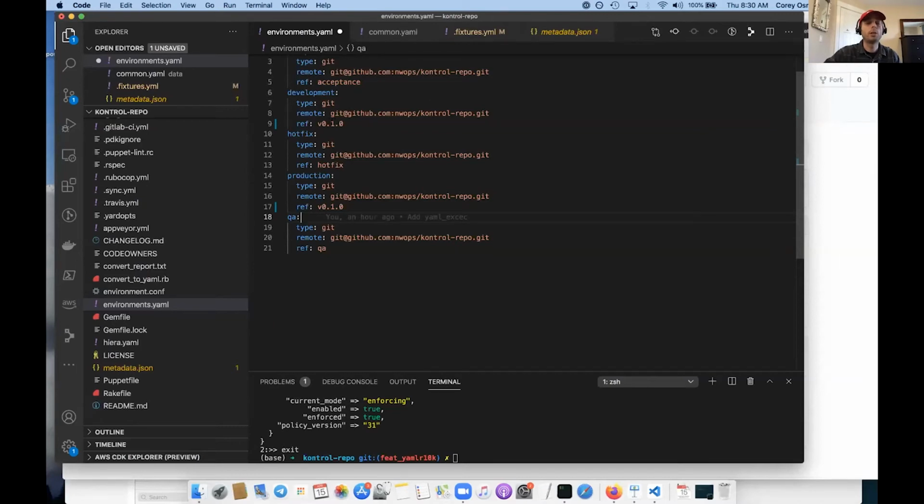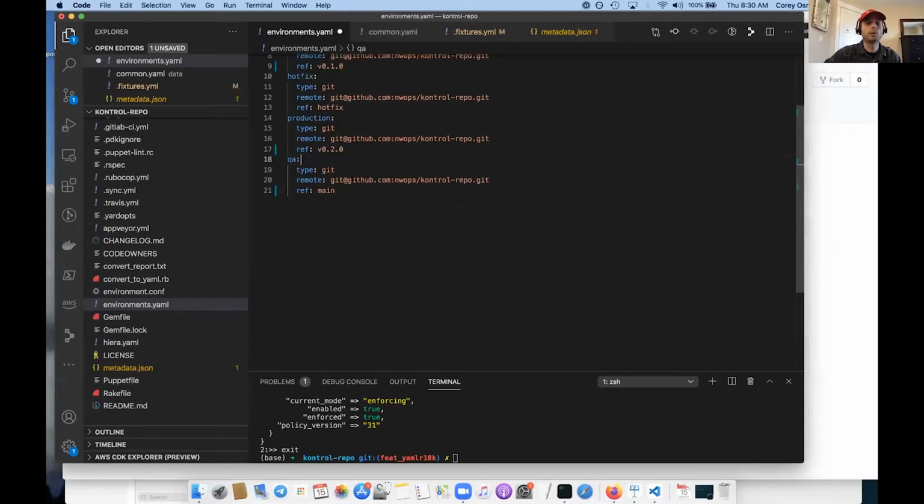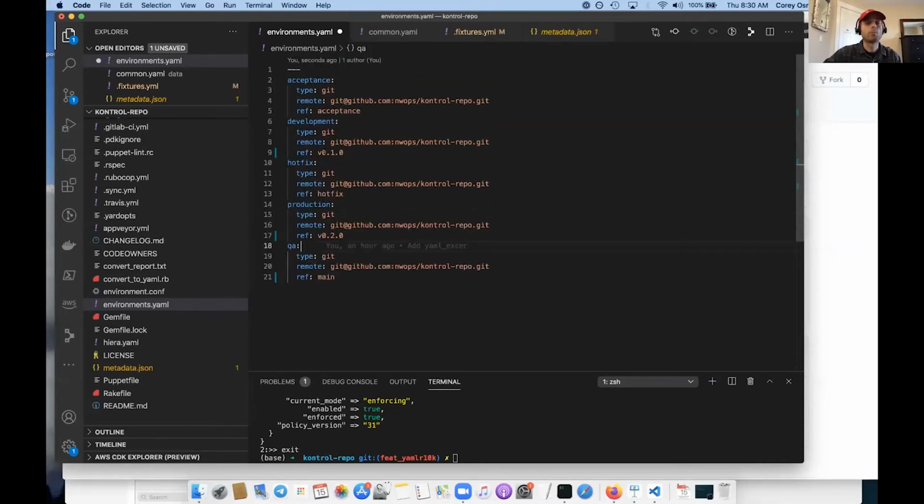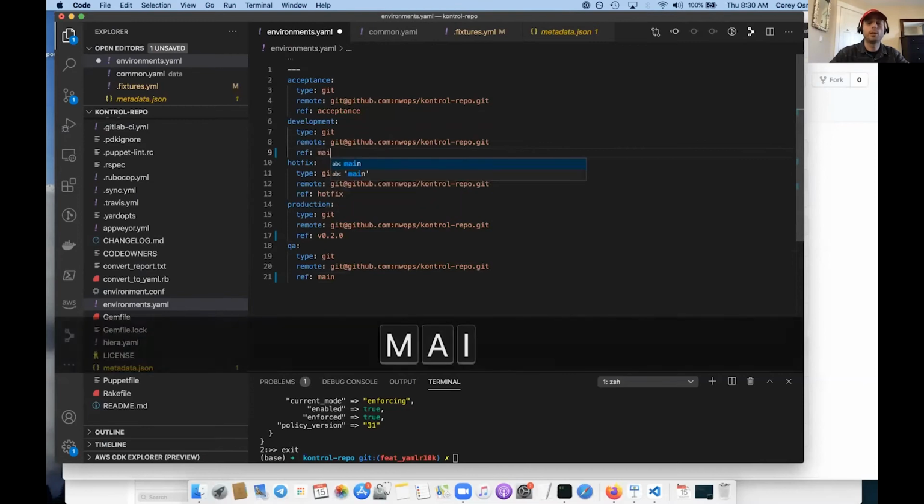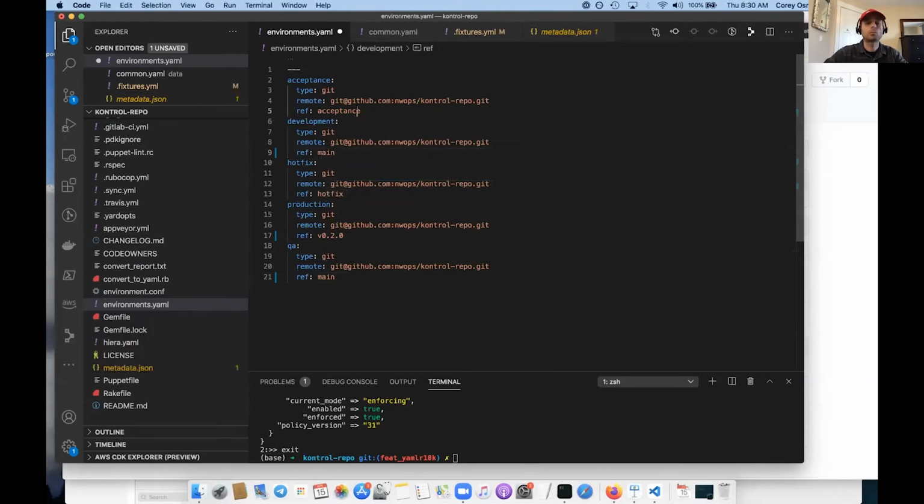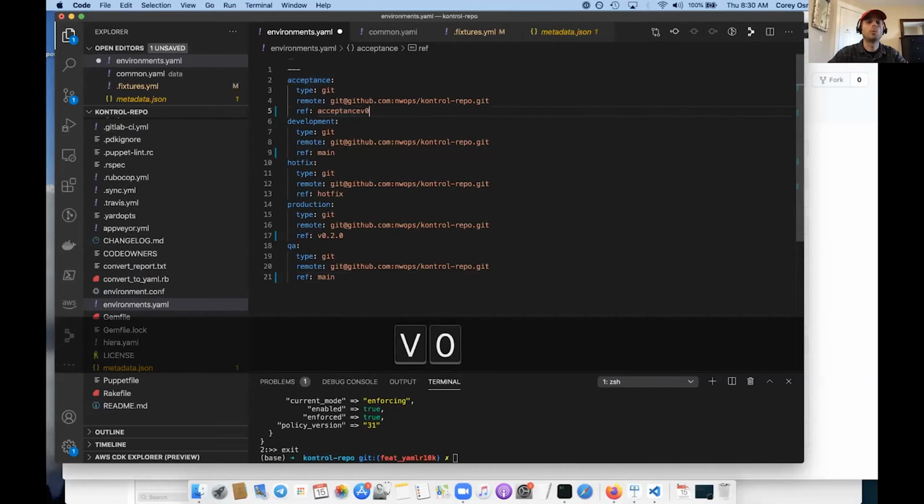The development environment will get version 1. In production, let's say maybe it gets 2, right? And maybe QA will get main, right? So QA is always going to get the latest code. Now, technically, development should get main as well, just because we want to be able to find the bugs first.